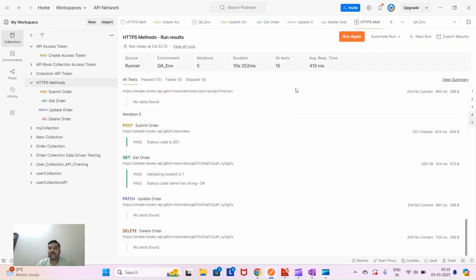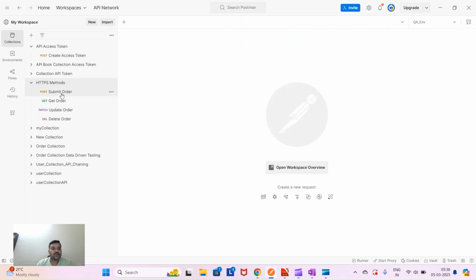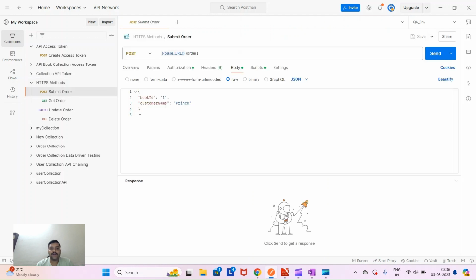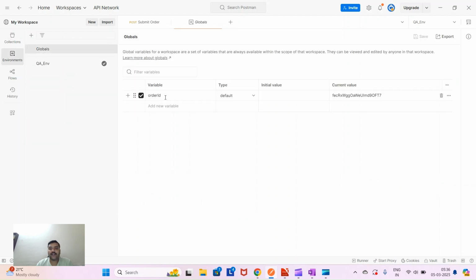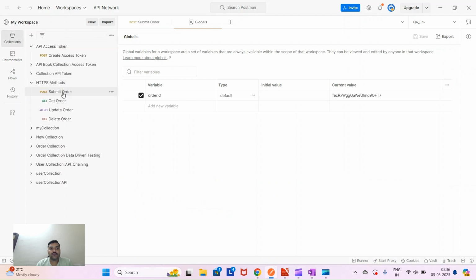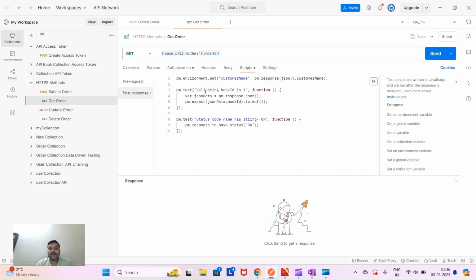In that you can see, let me just close this alt tab. In submit order, whenever we submit this, let me send this. The order id is generated, and we are taking this order id. This response order id we are taking into the environment's global variable order id. And in the second request, get order, here we are fetching this order id.